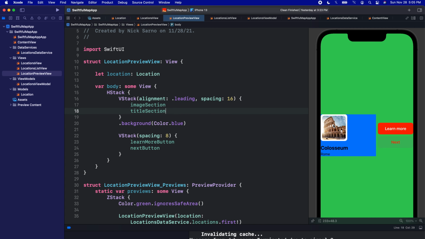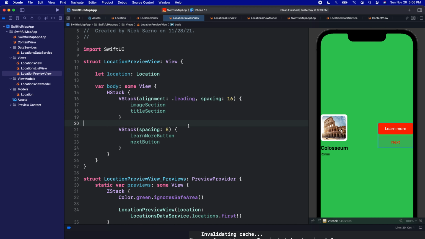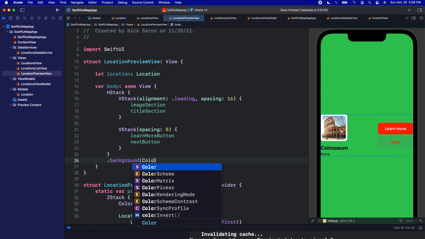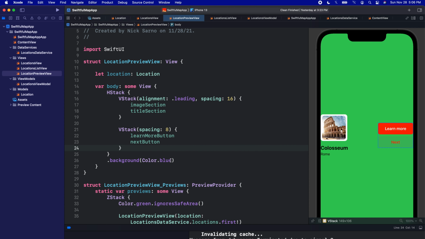So now we got the image lined up here, which is looking a little bit better. I'm going to delete this color blue again. The next problem I want to solve is that these buttons, I want to be aligned to the bottom of this entire stack. So on this H stack, I'm going to add a background, and we'll do color.blue. So we can see the entire H stack here.